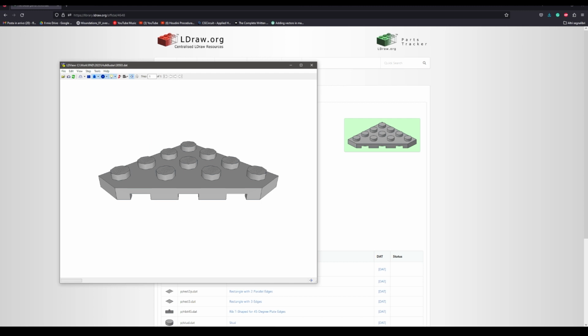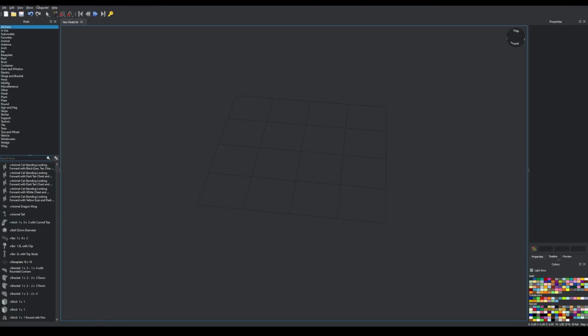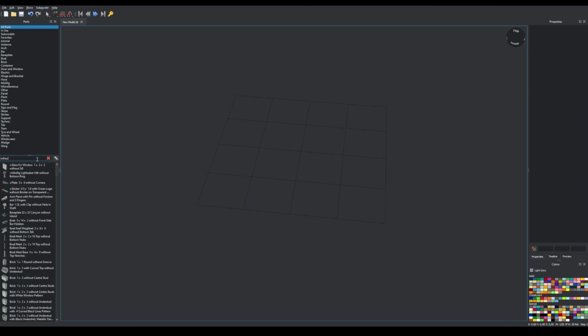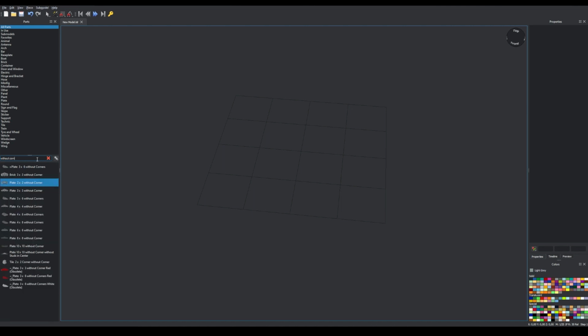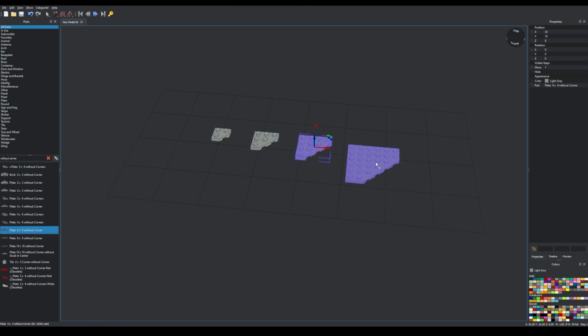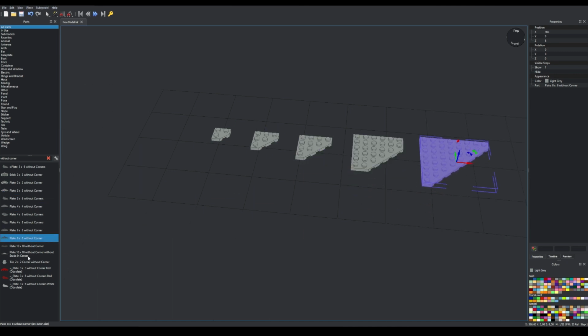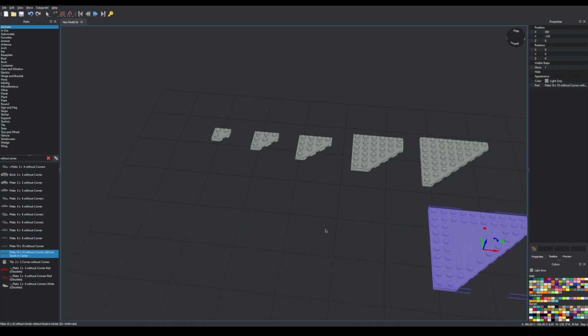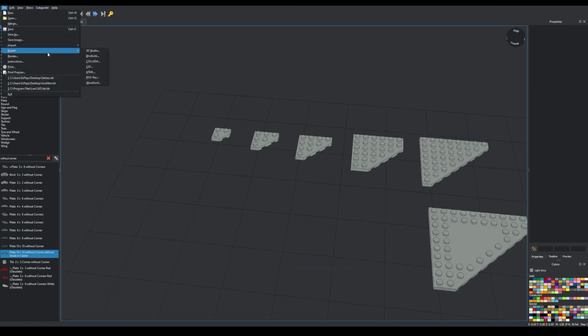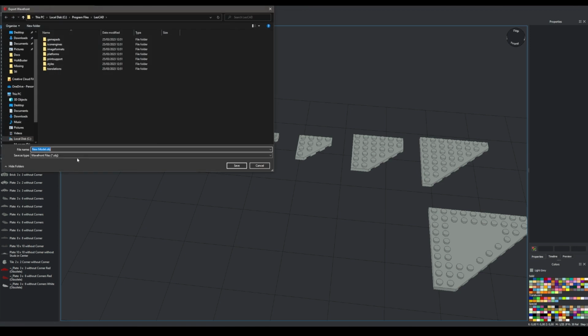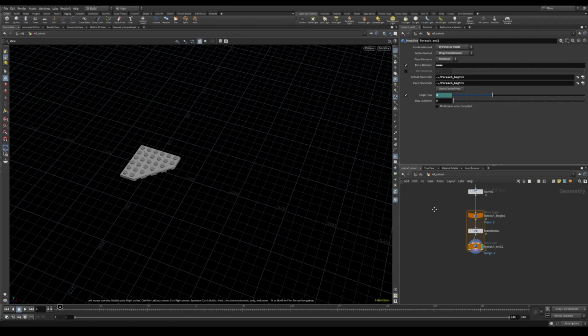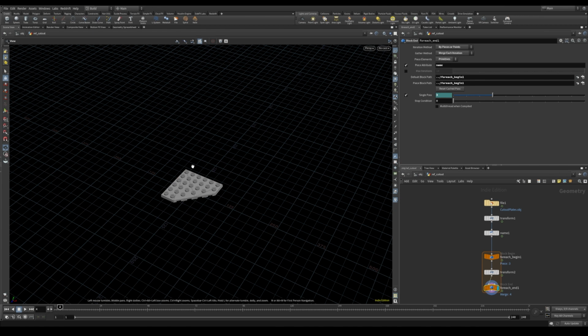Or a faster way is to download this other software. It's called LeoCAD and it's totally free. It has a good library of parts, so we can look for the ones we want. So let's write without corner. And here you just need to lay down the parts you want to export. So let's say this one. And you can export it as a Wavefront OBJ file, which is more digestible by Houdini. And this is the way I used to create my reference here.